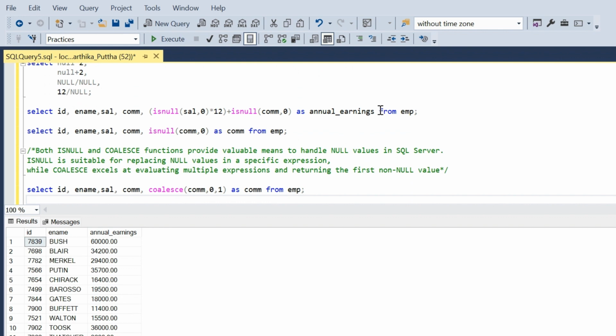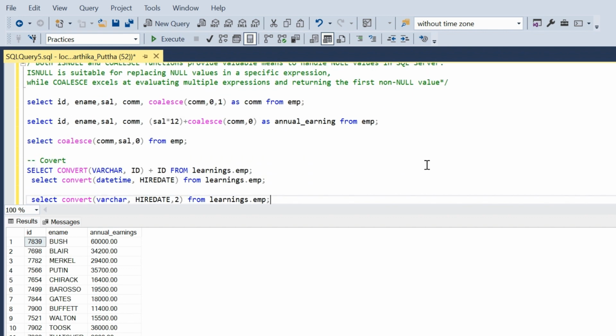And this is the definition. Both ISNULL and COALESCE functions provide valuable means to handle null values in SQL Server. ISNULL is suitable for replacing null values in a single expression, while COALESCE excels at evaluating multiple expressions and returning the first non-null value. I told you, right, what is the first non-null value? It is going to give that in the result. This is how COALESCE and ISNULL work.